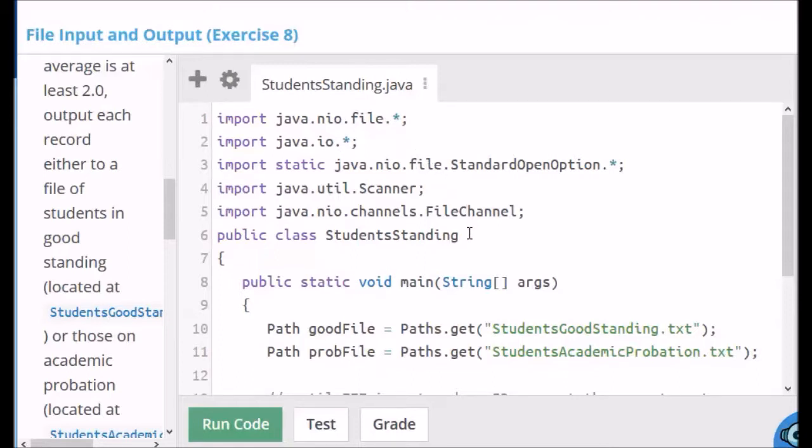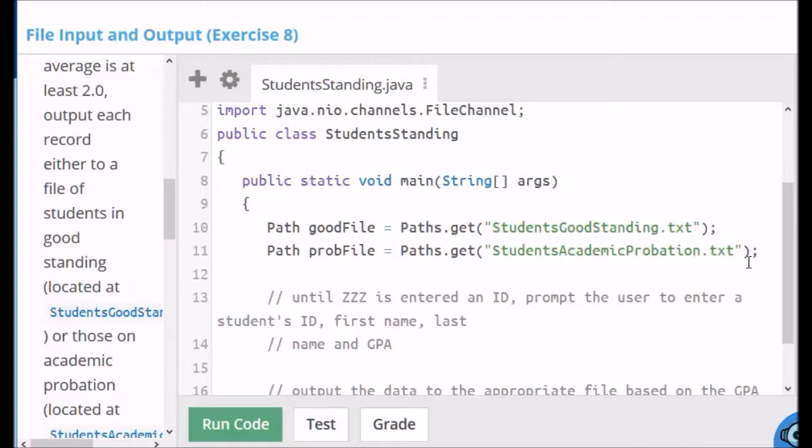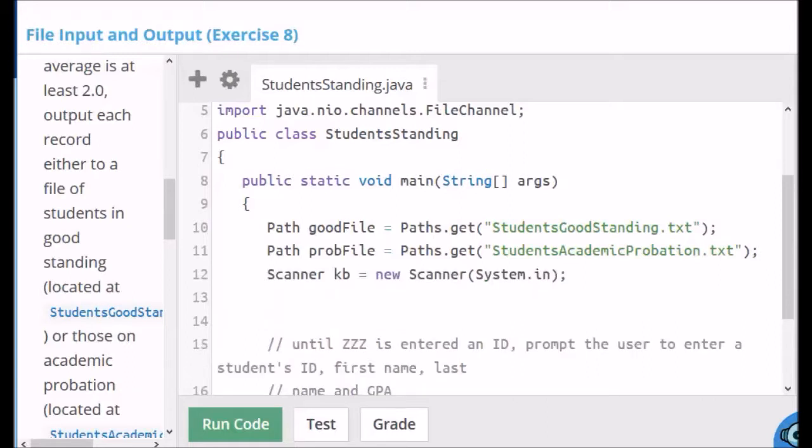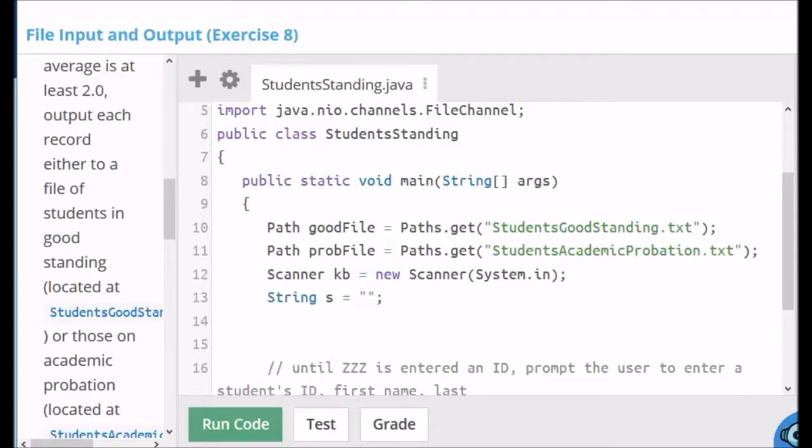It looks like we have all the header files we need. We have some declarations here, but obviously we're going to need to declare some more variables. How about a scanner? We know we're going to need a scanner. And I'm going to declare a string. We'll call it S, and we'll just have it empty. Now we're going to need some type of delimiter, a comma, let's say, and we'll save it as a string as well.